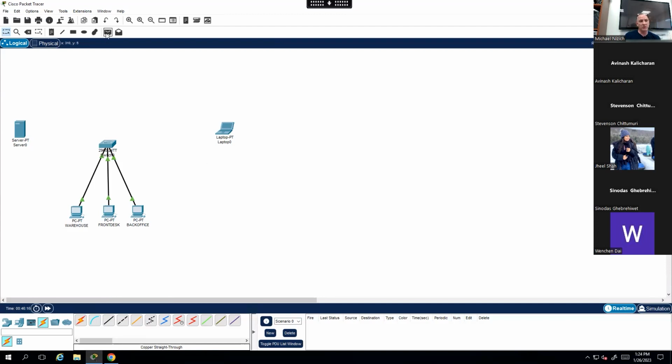So basically, when I choose this menu up here and I choose this packet, I'm going to choose this little envelope here, and I'm going to send a packet from one machine to another machine. And you'll see down here, it says successful. We sent a packet from the warehouse to the front desk successfully. And I can also send a packet from the back office to the front desk. And I can also send a packet from the back office to the warehouse, right? So I have 3 successful packets.